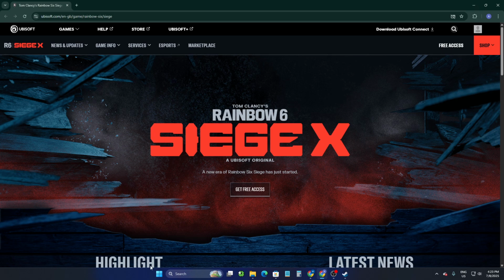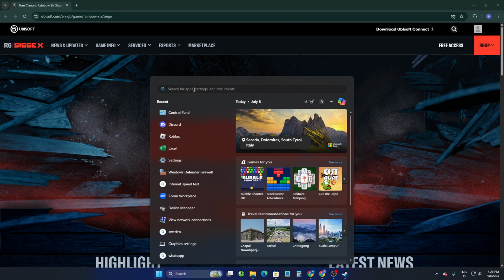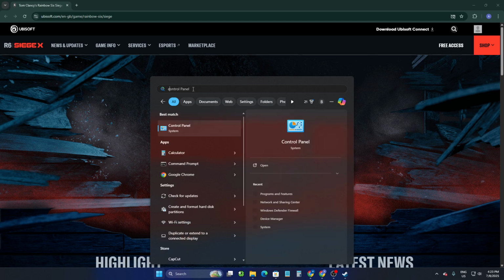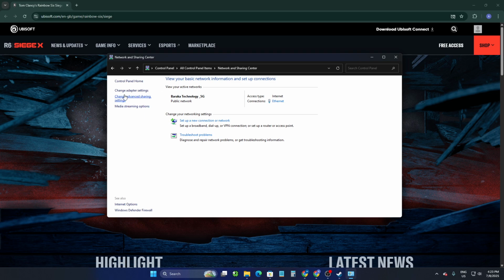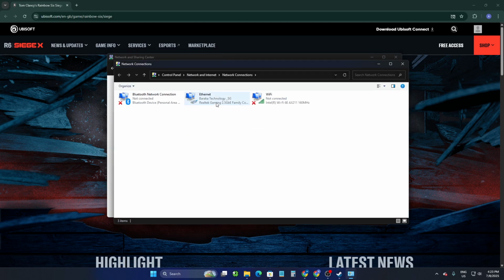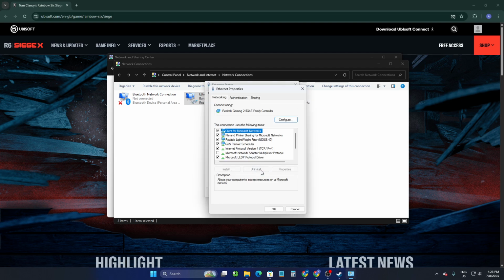Another thing you can do is click on the Windows icon and go to the control panel. Search for control panel, and you can find it here. From here you can find the Network and Sharing Center, where you can find change adapter settings. Click on it, select your current internet connection, double click on it, and click on properties. Make sure that Internet Protocol Version 4 is checked.